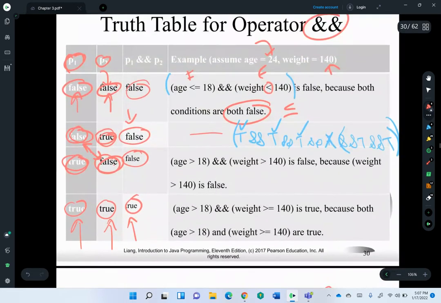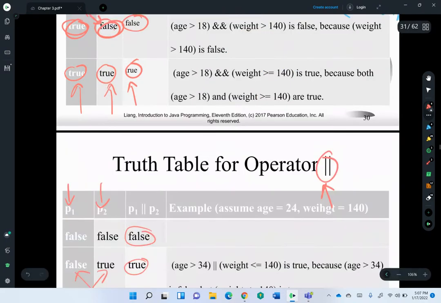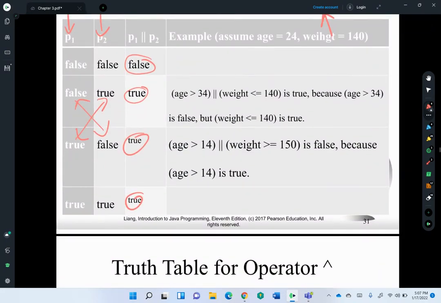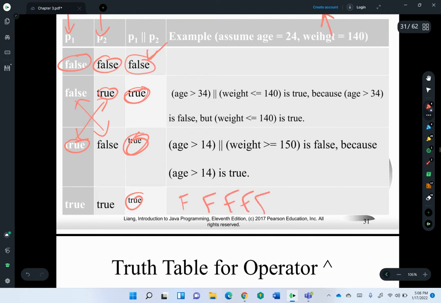So it's almost the opposite of the and. What we're saying is, for us to get a false result, all of the conditions have to be false. All it takes is one true in the statement, and you get a true. So again, it could be false, false, false, false, false, true, and this entire thing will be true.